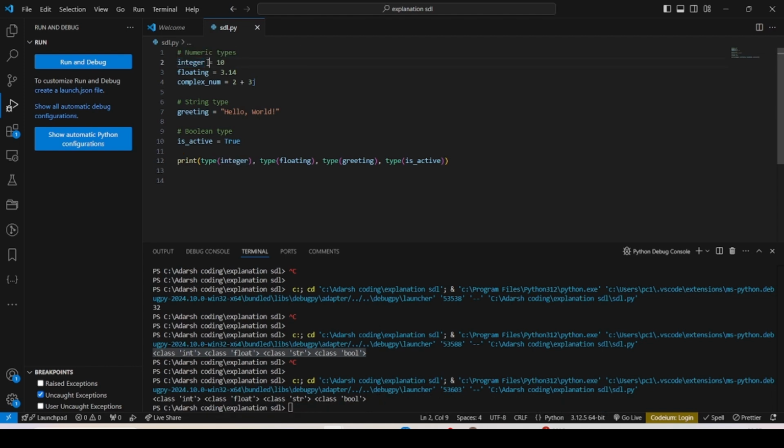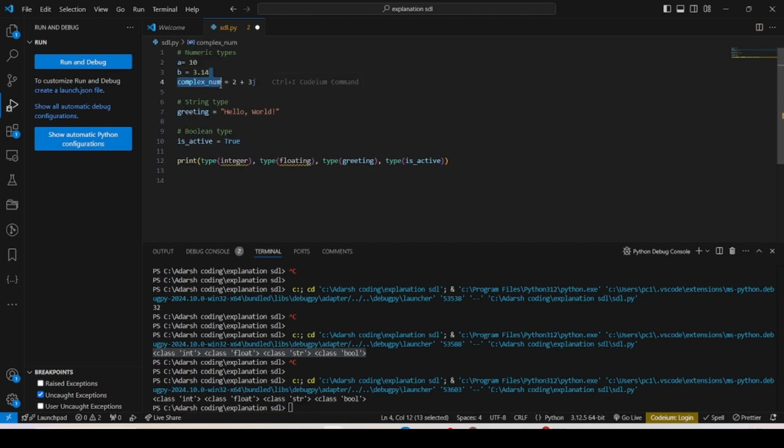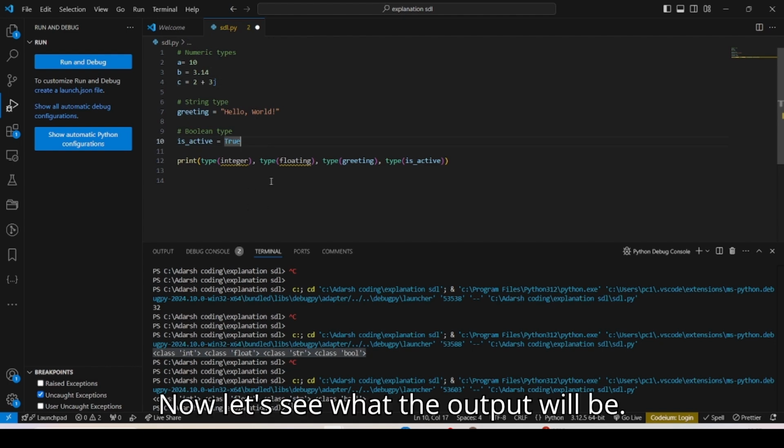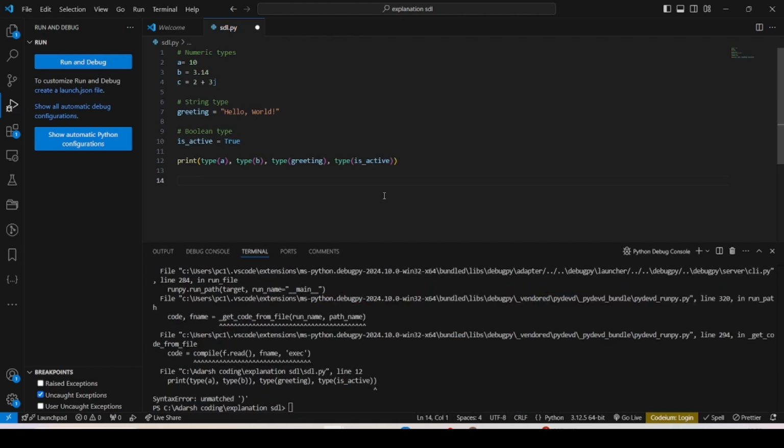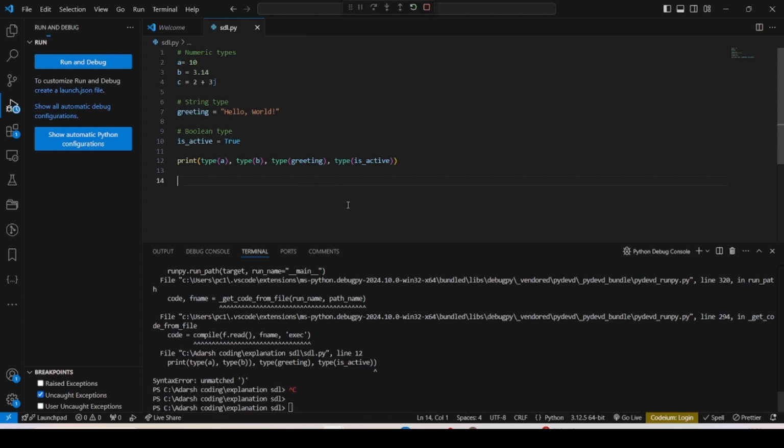Now to make it more clear, I will change the name of this. I think A, it will be easier for you to understand. B, C, something is active. Now let's see what the output will be. So now we will see what the output will be.